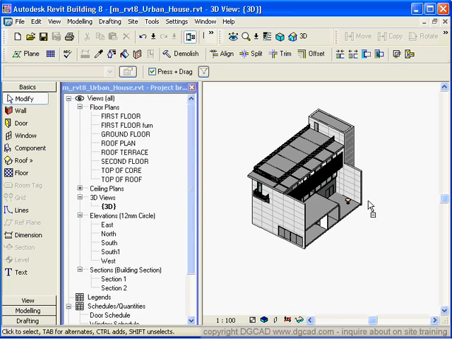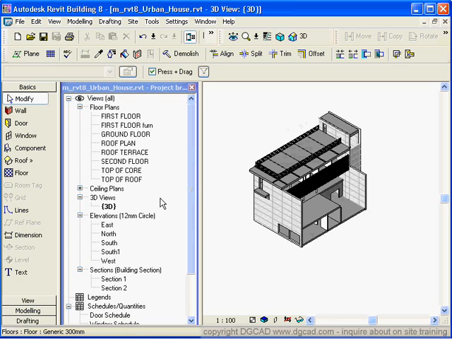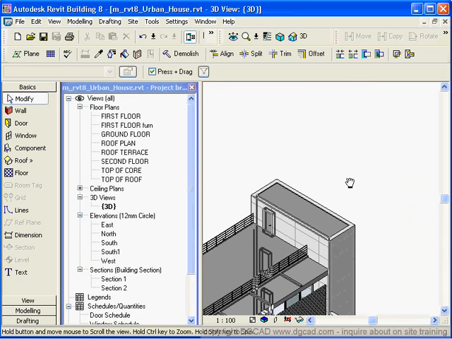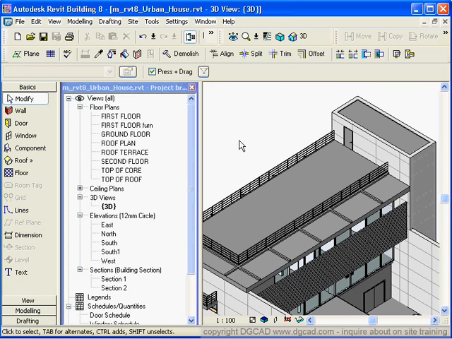So I have a wheel mouse. Again, shift, middle mouse lets you swivel when you're in the 3D view. You can also at any point just do a zoom command in over there, and you can pan around by using your middle mouse to scroll and pan around that way.